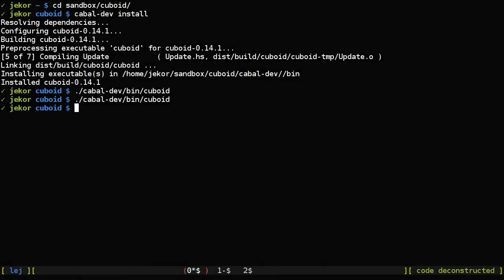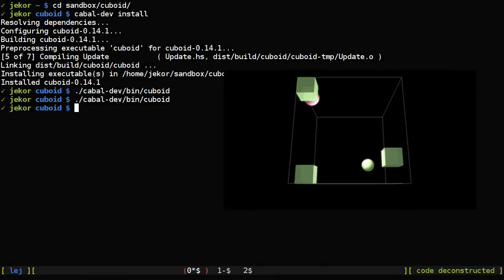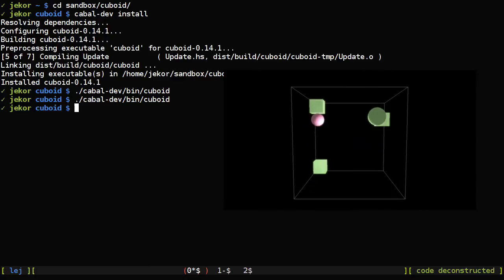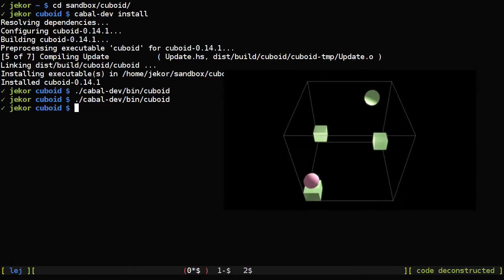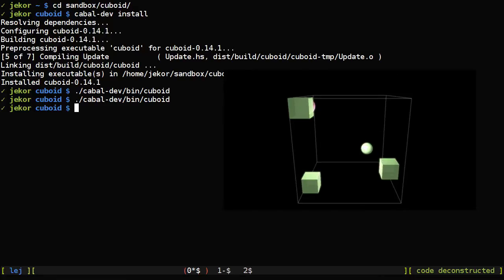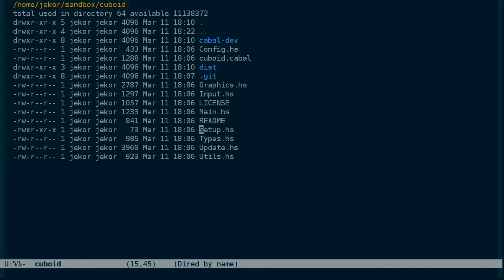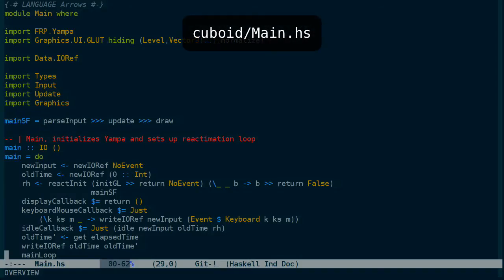Welcome back to the third and final episode of our look at the game Cuboid and its use of arrowized functional reactive programming and OpenGL. And now it's time to actually deconstruct the source code. Let's start by taking a look at main.hs.